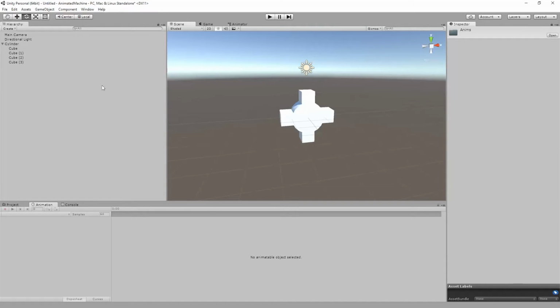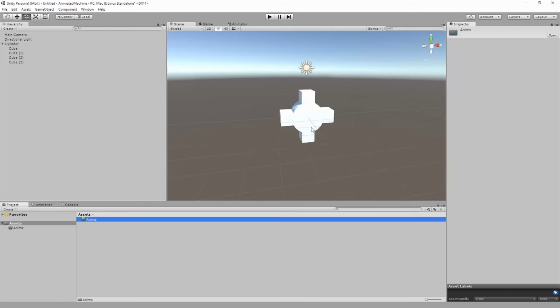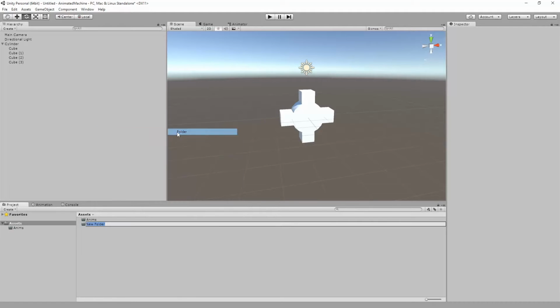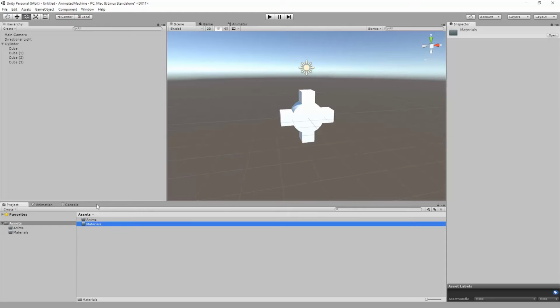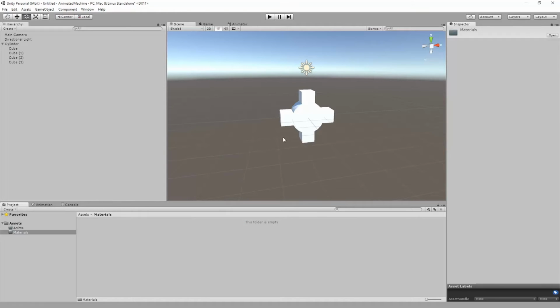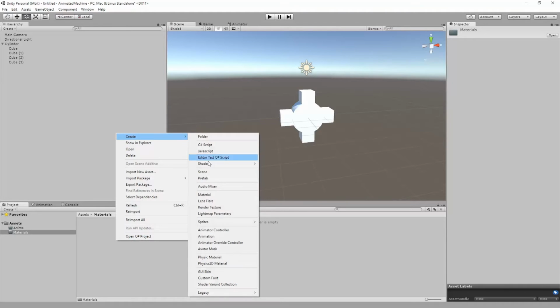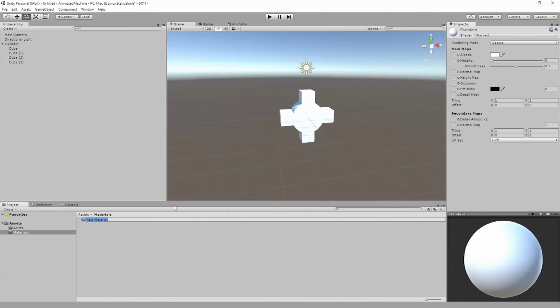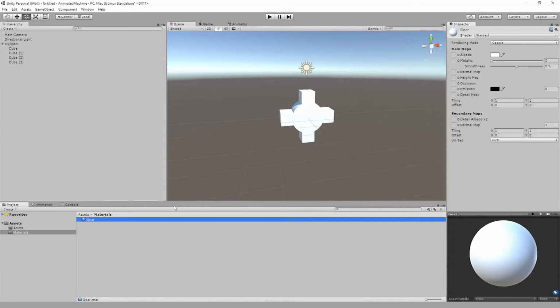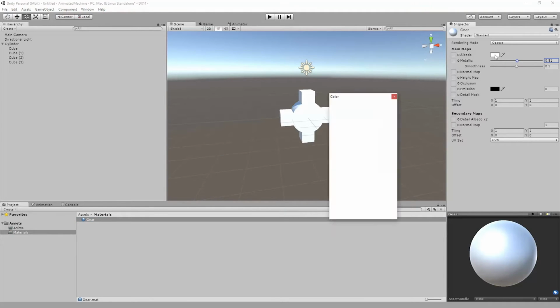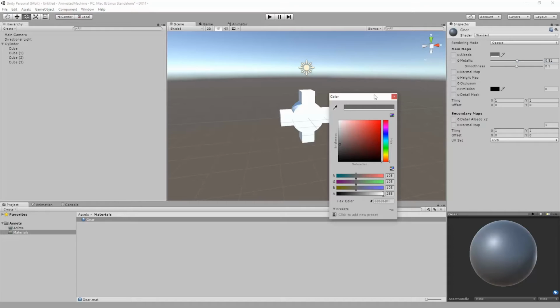Alright, so let me set up some color here just so it's not so bright white. So I'll just make a new folder for materials. And maybe I'll make two, one for the teeth and one for the, I'll just do them all one color, that's fine. So I'll just create a material, let's call this gear, and make it a little bit metallic and gray.